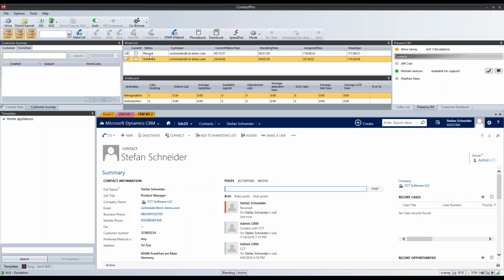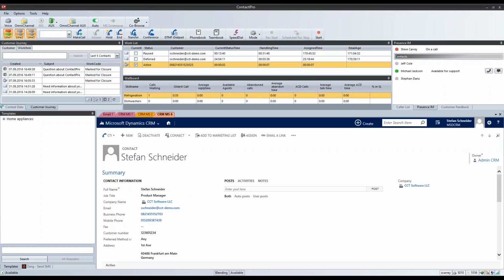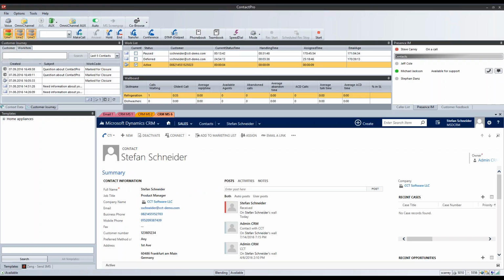So I'm still working on that email active. I go to available. I get an alerting for the voice call, and as soon as I answer this call, I get another dynamic screen pop identification based on the phone numbers so far.